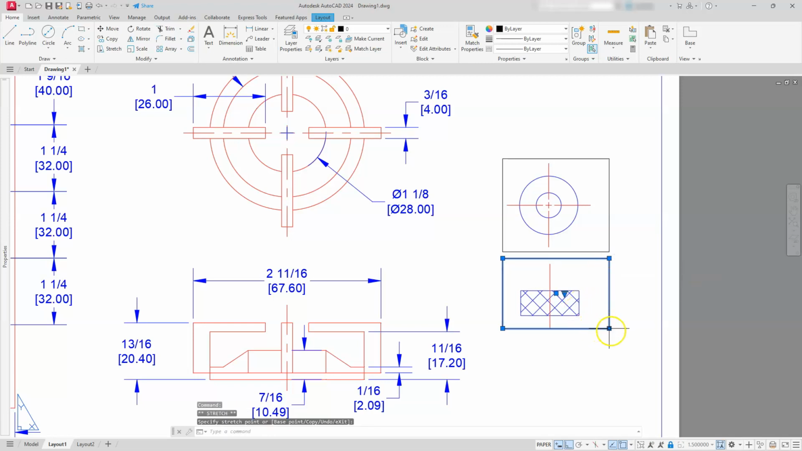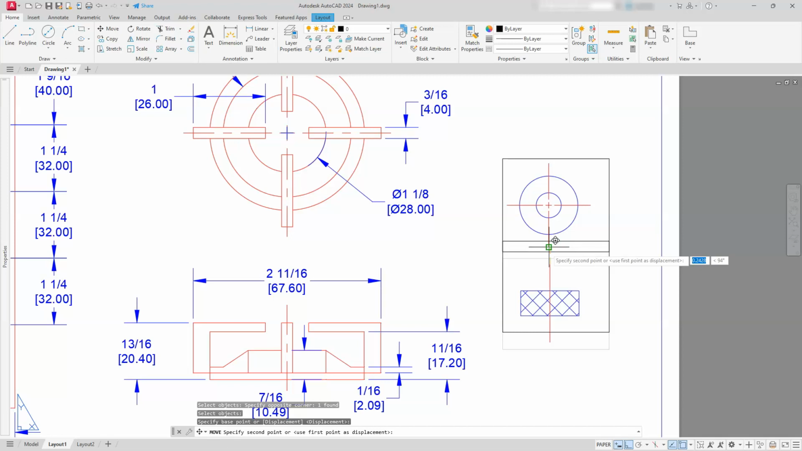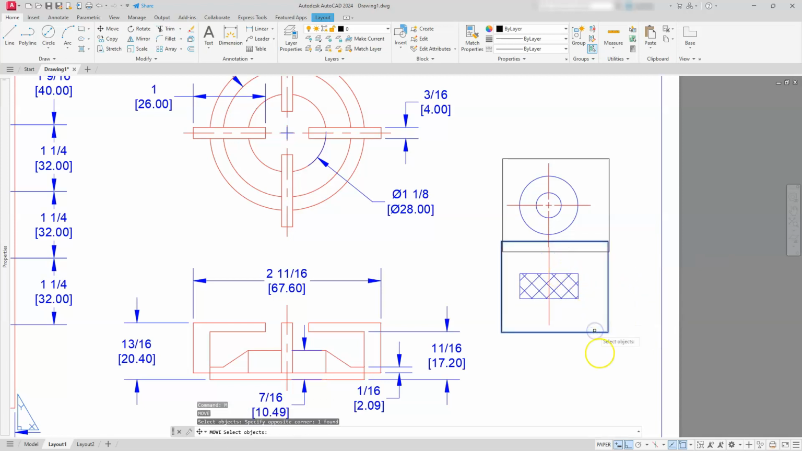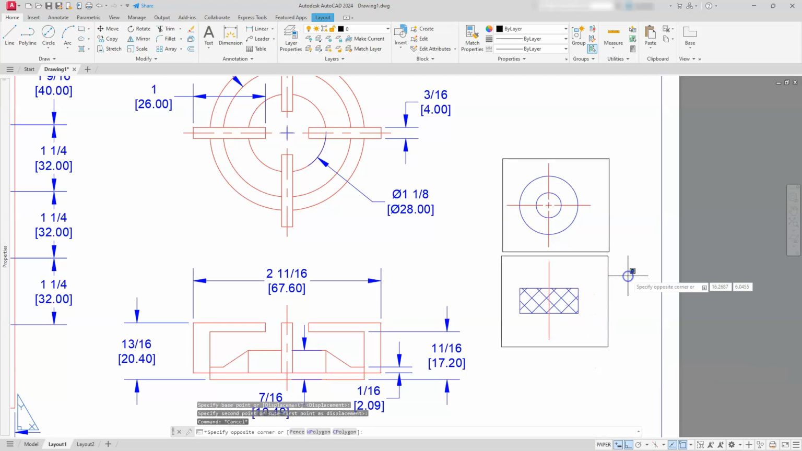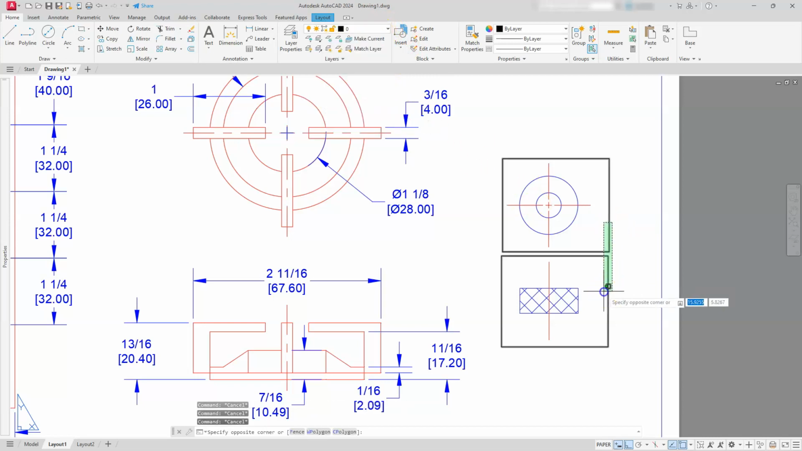All right. And lastly, let's make sure that this stays in line with the other one. So I'm just going to move this viewport. I'm using the move command, select there. I'm going to place these two endpoints on top of each other. And then I'm going to move this down. Let's go ahead and turn the border layer off. So I'm going to select these two and go ahead and place them on the border layer.